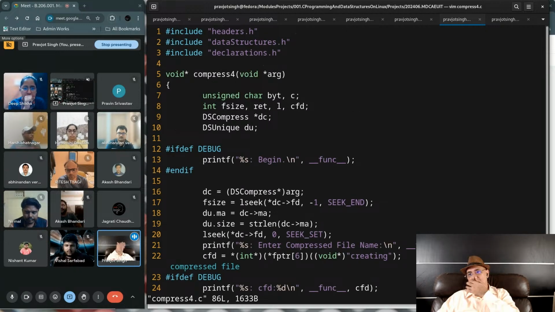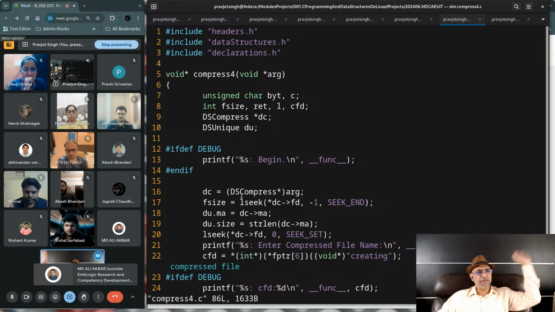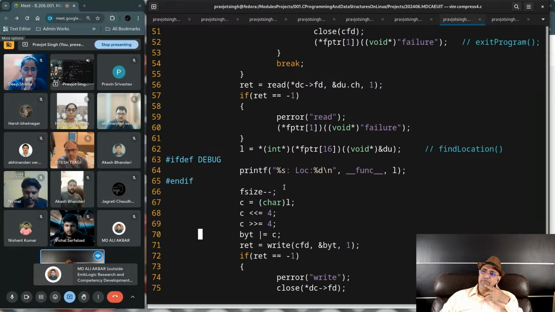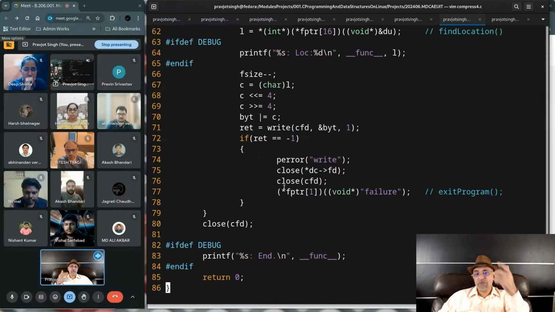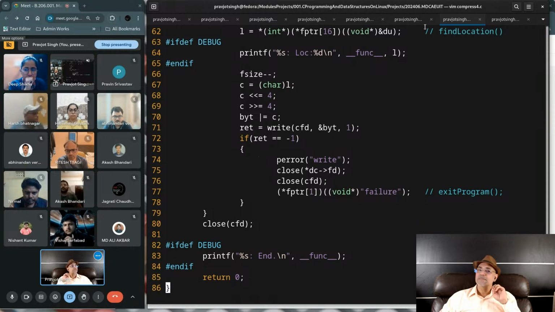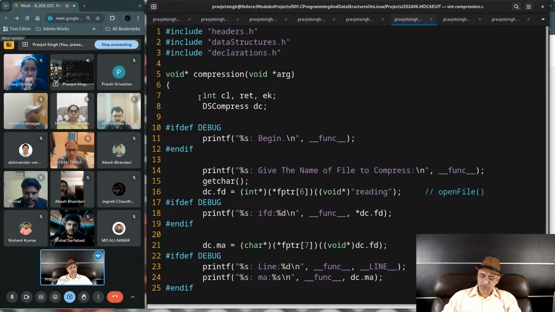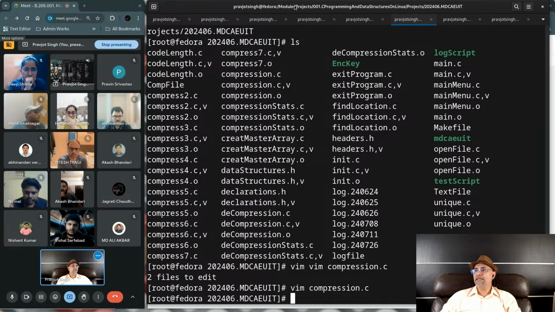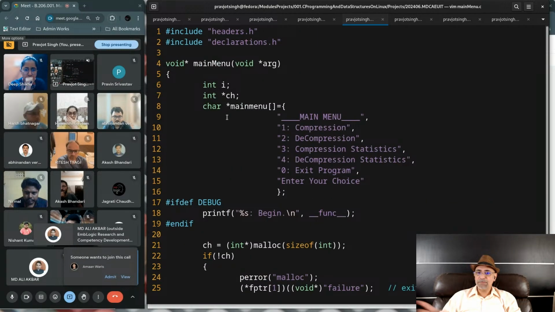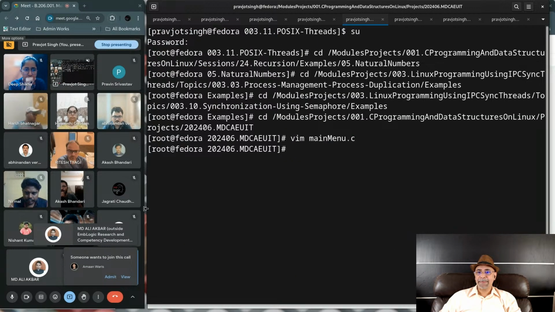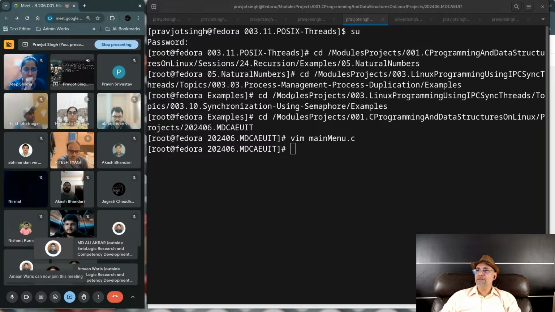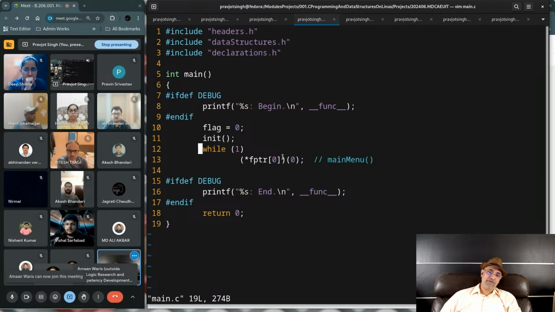This is compress 4 function, in which we have fully implemented the compression algorithm, and the compression was successful. I remember, isn't it? And then compression is done, and then we return back. This is your compression function. We return back, and then this is your main menu function. We return back. Okay, and then this is your main function.